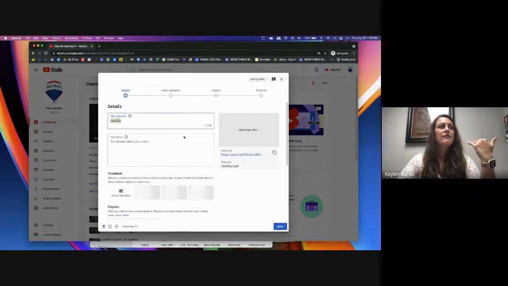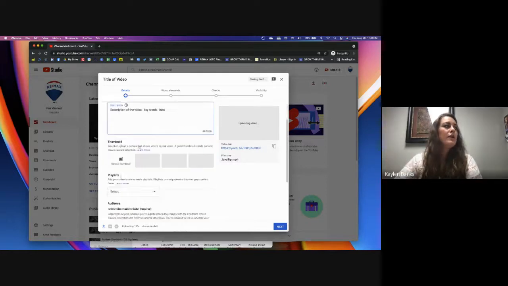And then once you pull that video in or upload that video, it starts processing it, and then you start adding the details. So your title is just whatever you want that video to be called. Description is where you would post any description of the video, keywords, links, anything like that you want your viewers to engage with. Thumbnails are for specific pictures. It gives you several boxes here, but you only get to upload one image.